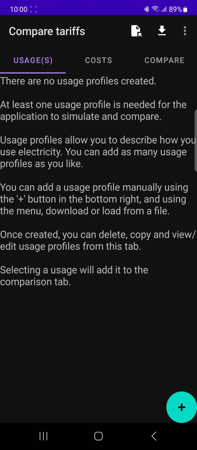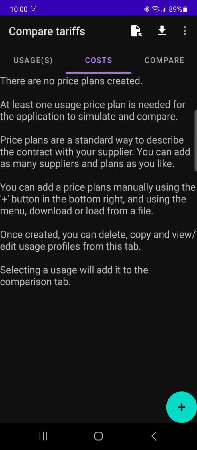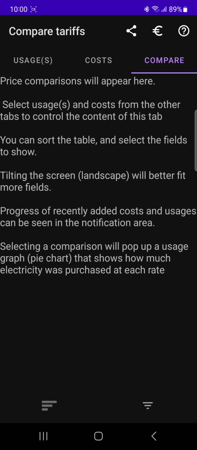The usage tab, which you're presented with, allows you to describe your usage and your generation if you are generating PV electricity. The cost tab allows you to capture supplier price plans that are of interest to you. And the comparison tab allows you to compare between the various costs and usage profiles so that you can make better decisions as to what to do and how to optimize your electricity spend.